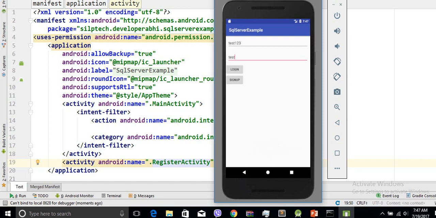Okay, we successfully implemented our login module here. In the next video we are going to work further on this app, creating a new table and adding more values and reading them and showing them in our list view. Okay, thank you.